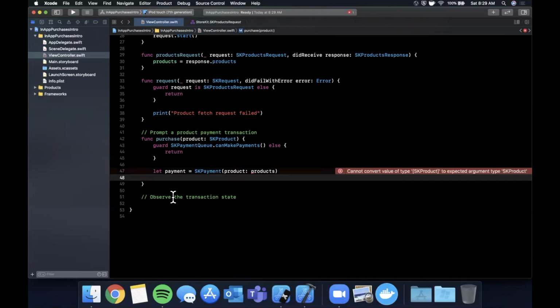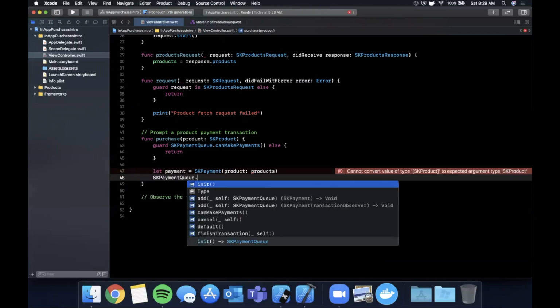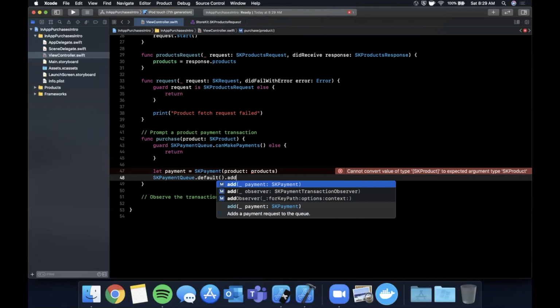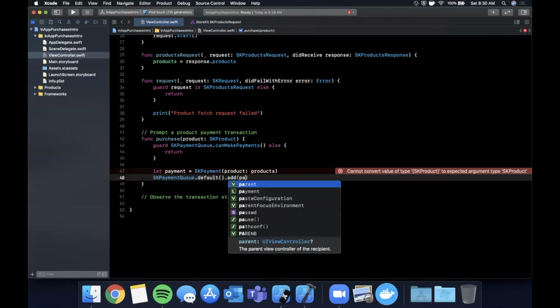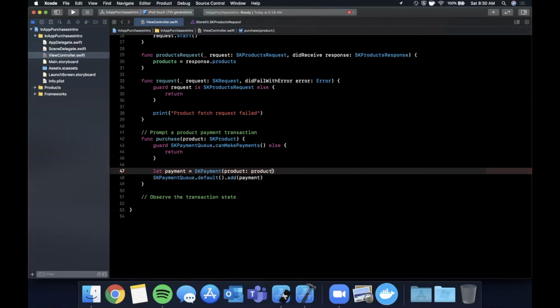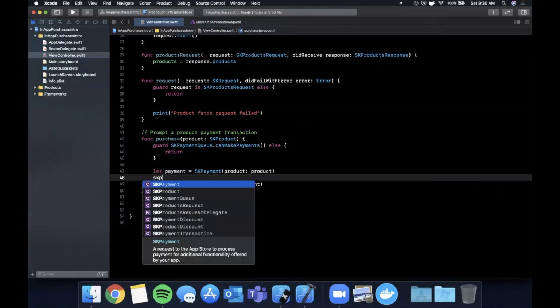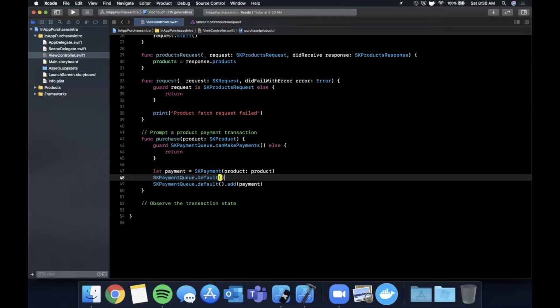So the next thing we're going to do is we're going to say SKPaymentQueue.default, and we're going to want to add a payment. And this should be product, singular, not plural. And before we actually add it, we also want to say SKPaymentQueue.default.